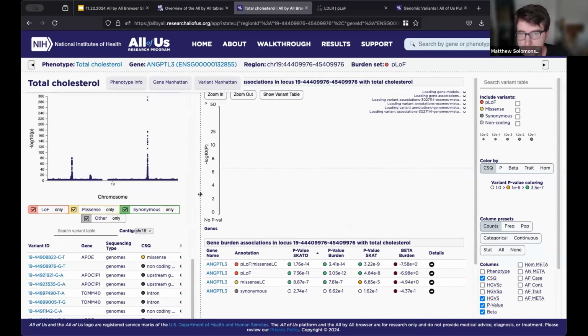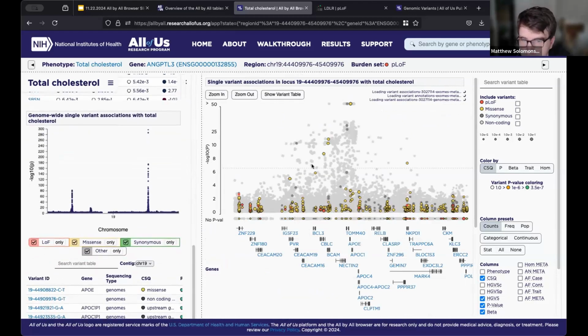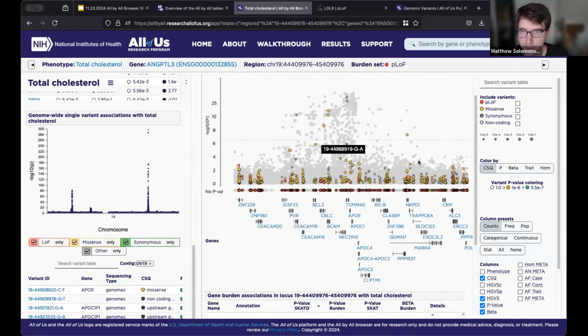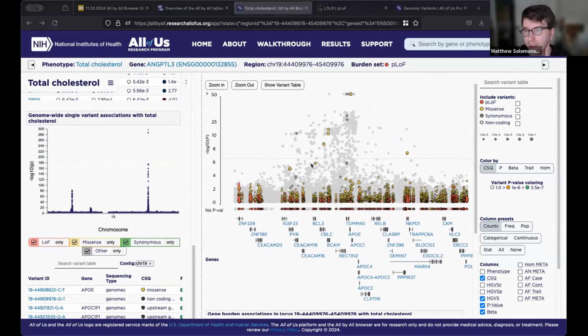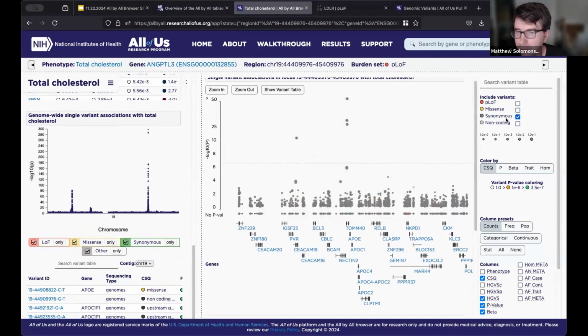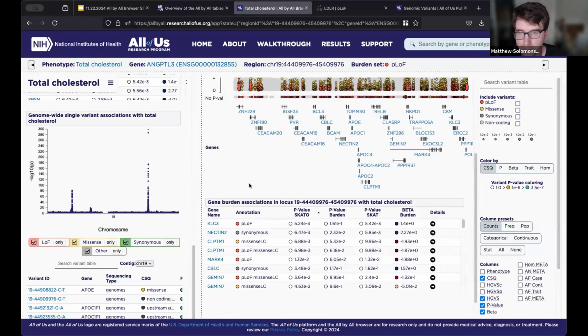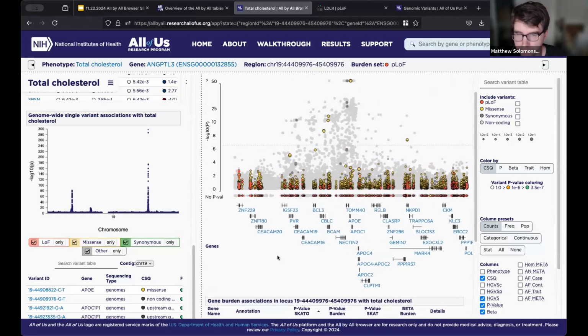I can drag things around to make more real estate. So now we're zoomed into this region of chromosome 19. In the gray, these are the non-coding variants. In red, we have the PLOF, and yellow is missense. So I can focus in on different variant classes that way. Down here, we have all the genes in this region as well, so I can click on any of them to investigate further.